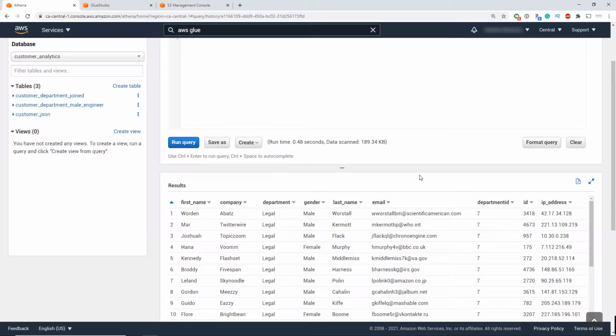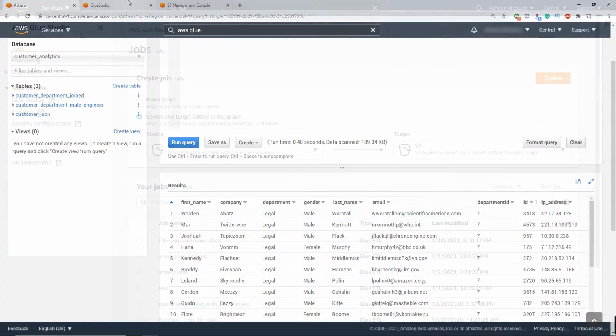What I'm going to be doing here is removing any personal identifiable information from my dataset and writing it to a new dataset. So I'll be removing 4 columns from my dataset, which will be the first name, the gender, the last name, and email, and then leaving everything else. So let's head over to AWS Glue Studio to get started.